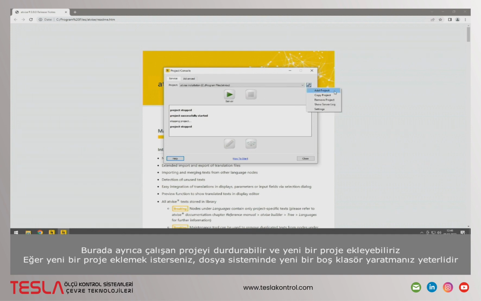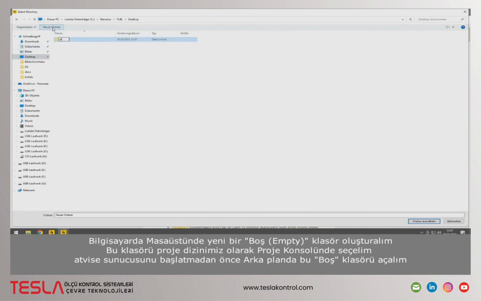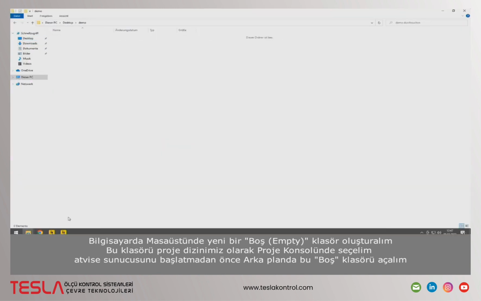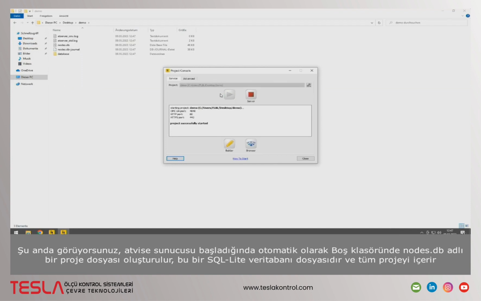If you would like to add a new project, you just need to specify a new empty folder on the file system. We can create a new empty folder on our desktop, for example, and choose this directory as our project directory. Before I start the Atvise server, we can open this folder in the background. And what you can see now, once the Atvise server is starting, there's automatically a project file called nodes.db created.